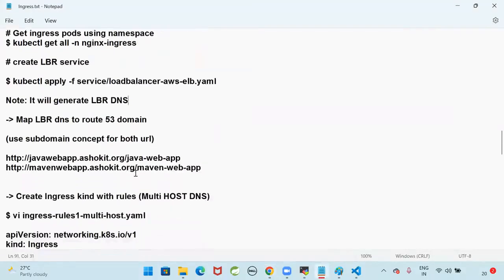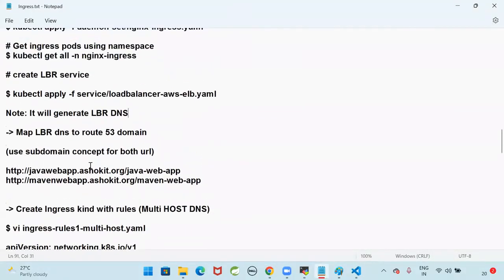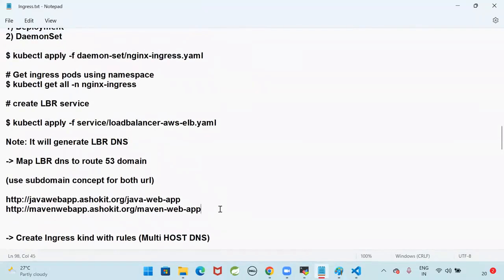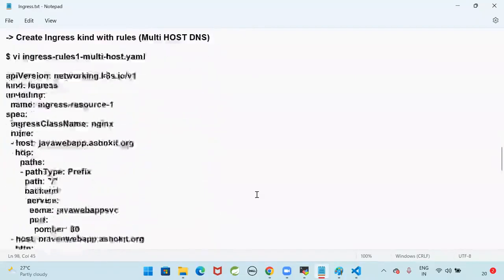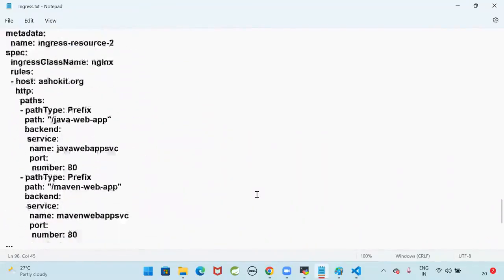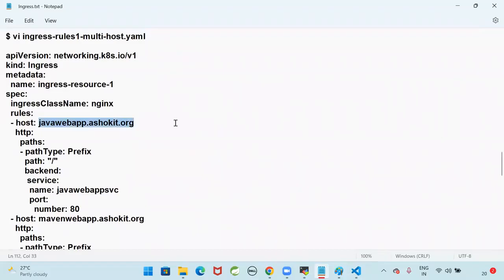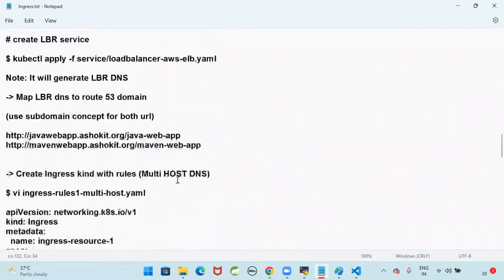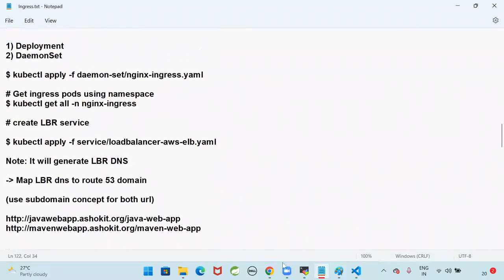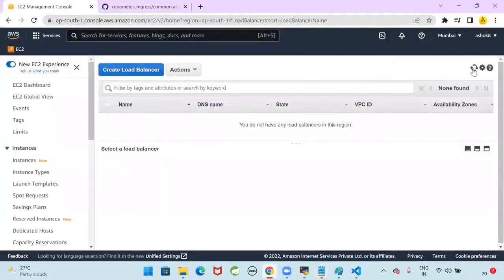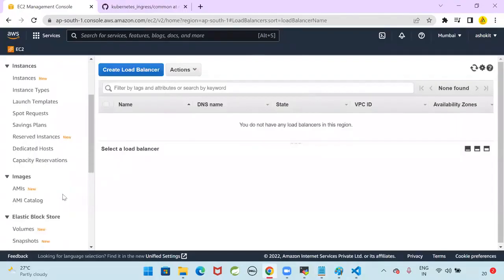Once the load balancer is created, we can map our services to the domain using this ingress. By using ingress, we can map it. So we can map using multiple hosts. For one application, I can use one host. For another application, I can use another host. That is, the multi-host DNS concept is available. I'm waiting for the load balancer to be created.